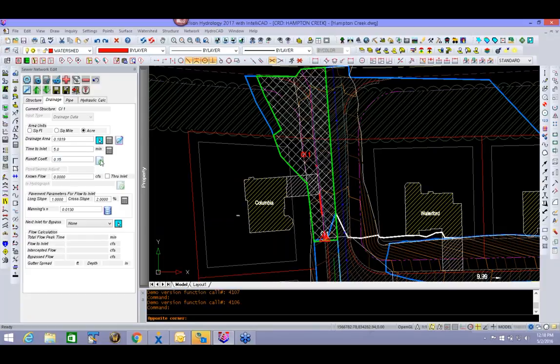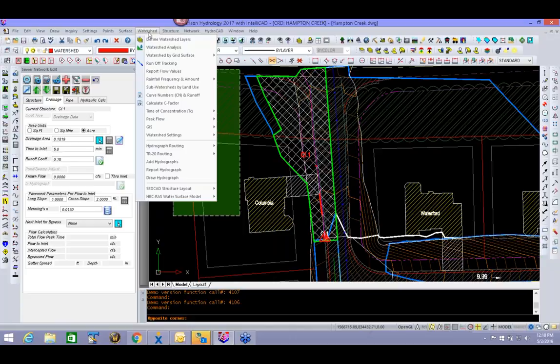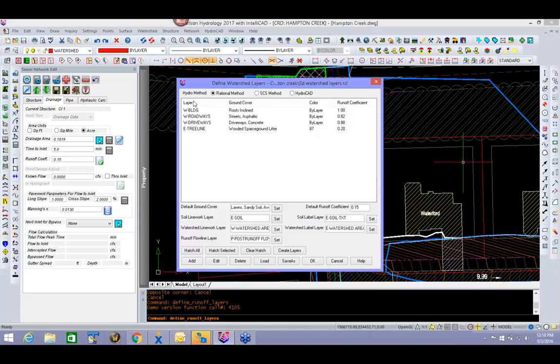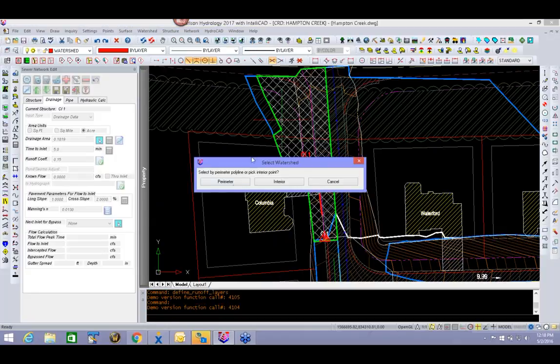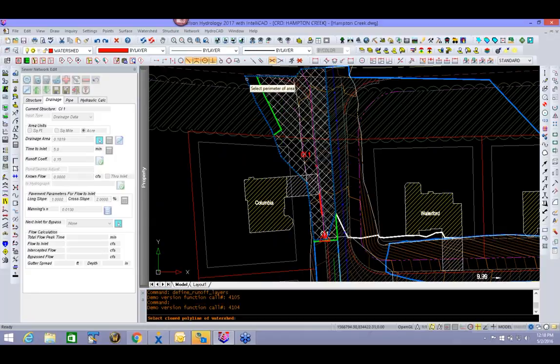My runoff coefficient didn't get adjusted. Let's see what's happening. If I define watershed layers, that should be good. Say okay. Let me try and pick and see what I get. Let me try and pick my blues. This is just my blue one here. Let's see what happens. Okay, that's something for me to note to myself.